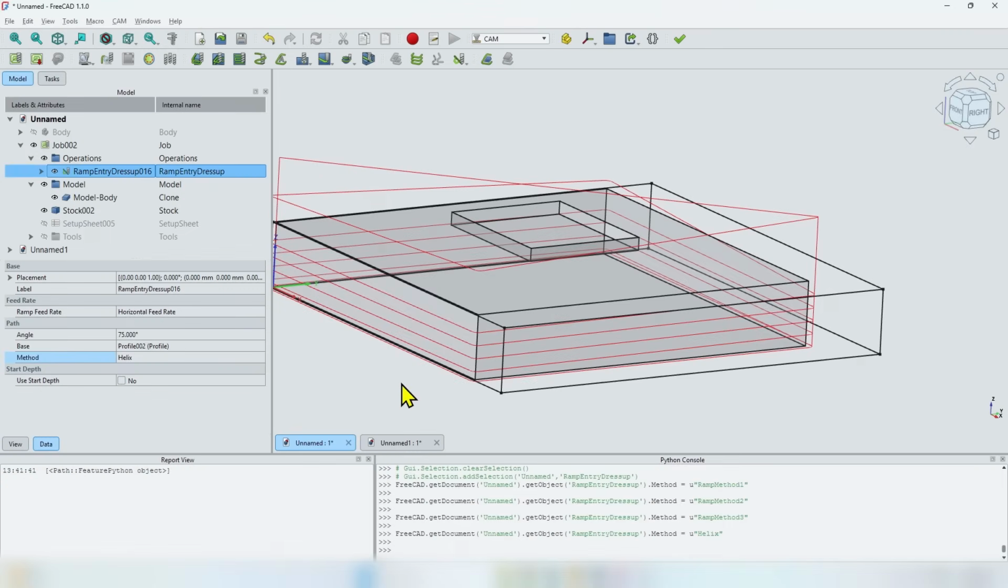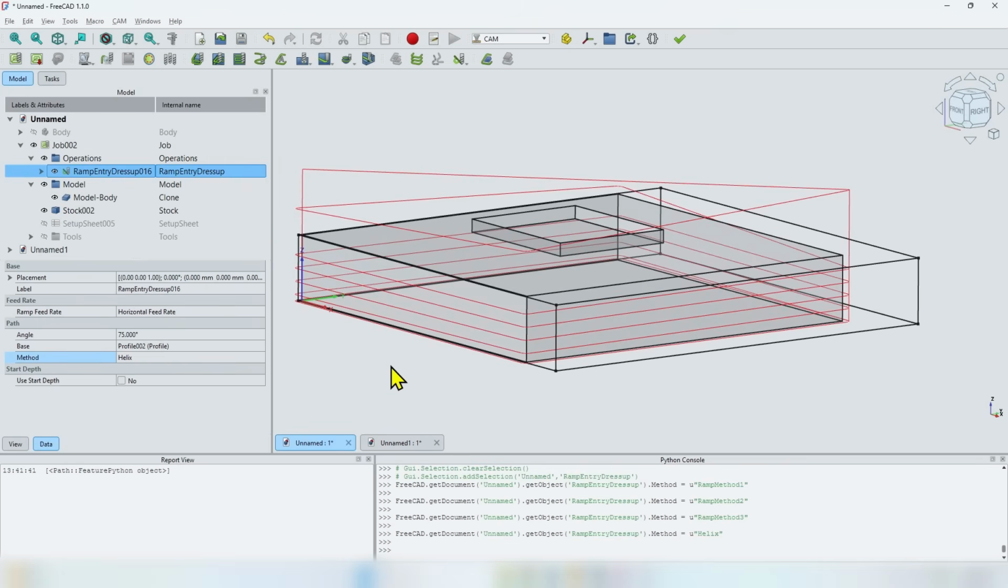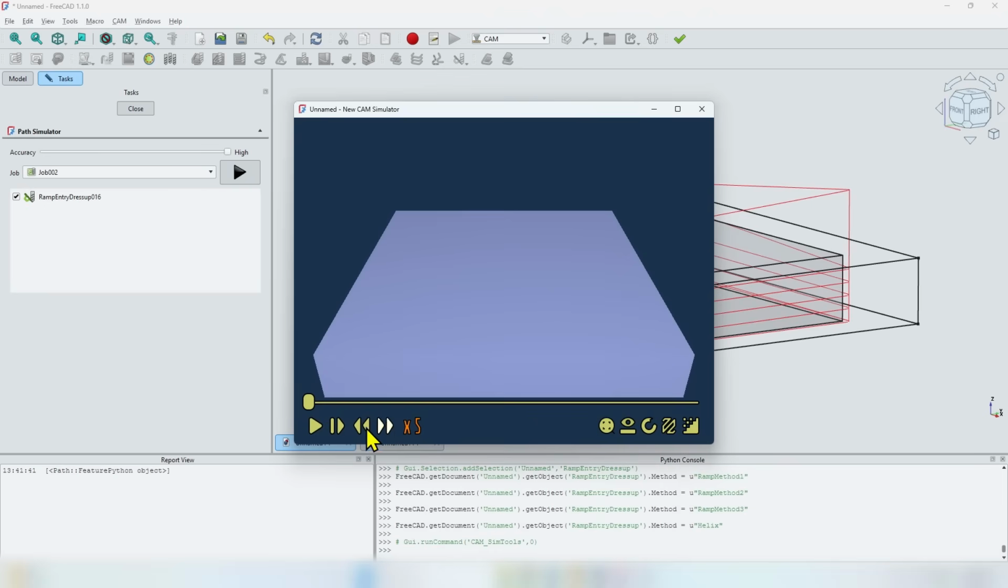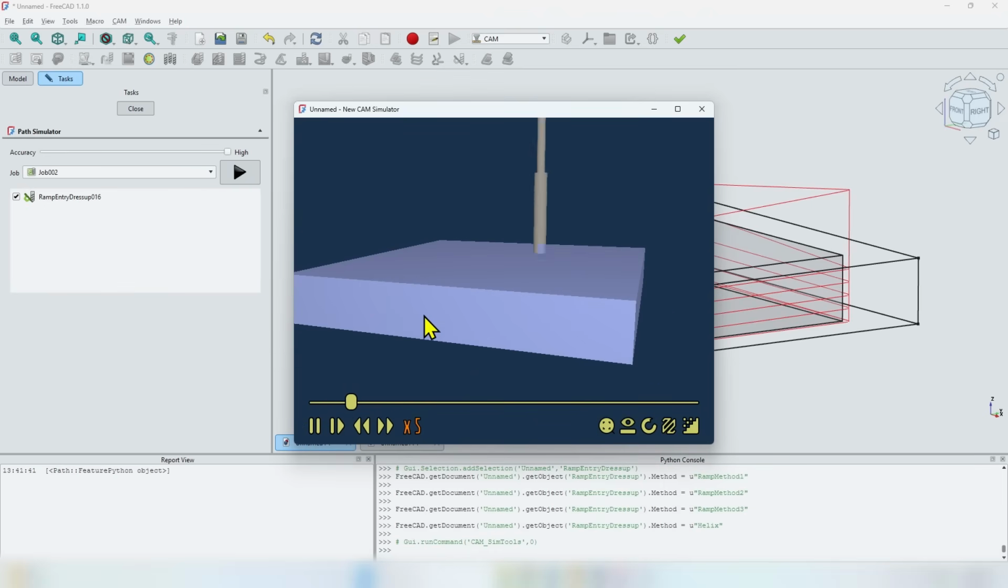The Helix method not only is different from the other three, but it also works pretty differently depending on the type of operation that we apply the ramp entry Dressup to. For this profile operation, let's take a look at the toolpath, and because I'm not sure it is easy to view, let's go to the simulator, set a 5 times faster speed and press on the play button to see what happens.